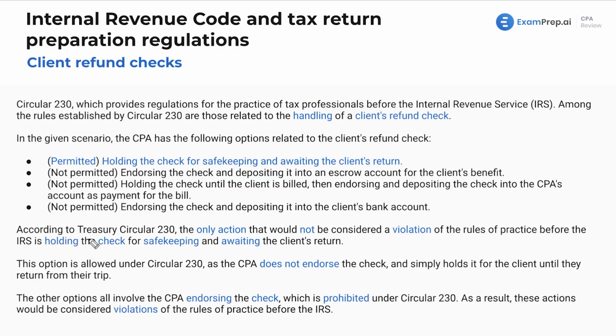According to Treasury Circular 230, the only action that would not be considered a violation of the rules of practice before the IRS is holding the check for safekeeping and awaiting the safe return of the client. This option is allowed under Circular 230 as the CPA does not endorse the check and simply holds it for the client until they return from their trip, or until they get around to coming to the office and picking it up. The other options all involve the CPA endorsing the check, which is prohibited. As a result, these actions would be considered violations of the rules of practice before the IRS, and we do not want to violate the rules.